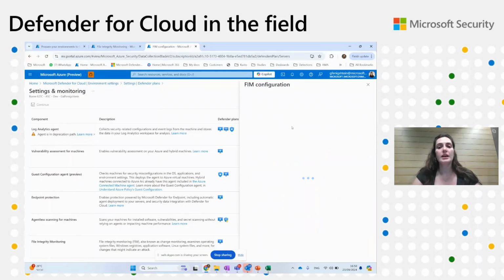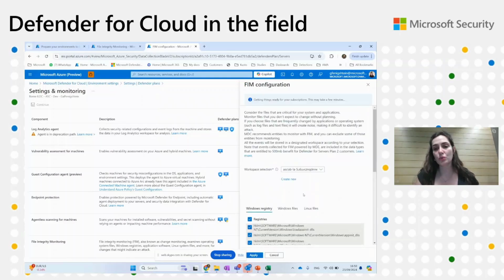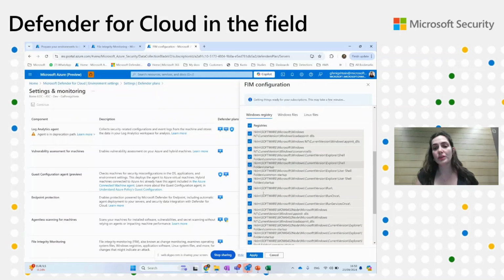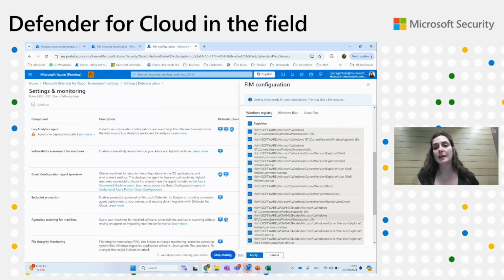And here, this is an important stage, because here you are supposed to first define the workspace where you want the data to be stored, and second, choose the specific configurations, the specific file paths and registries that you want us to monitor for you. So this is the workspace definition. I can choose a different one. And here is the list of the monitored entities that we are currently monitoring as built-in, as default, all marked as default.